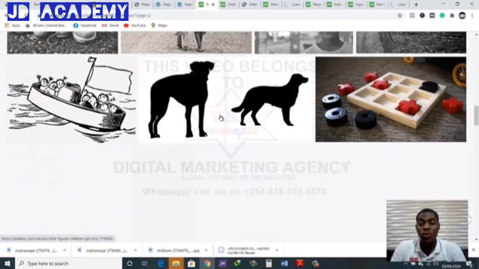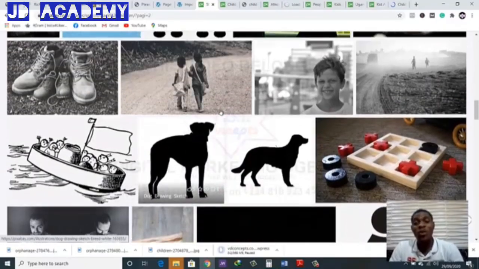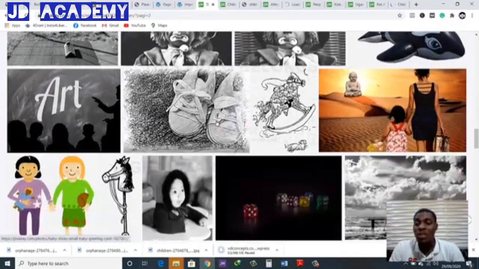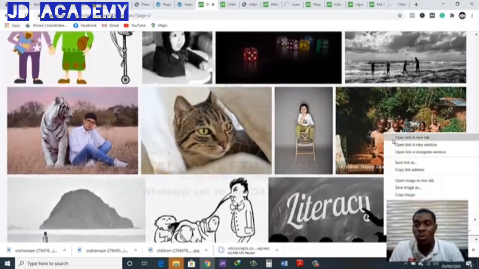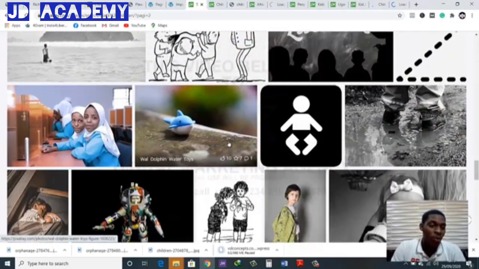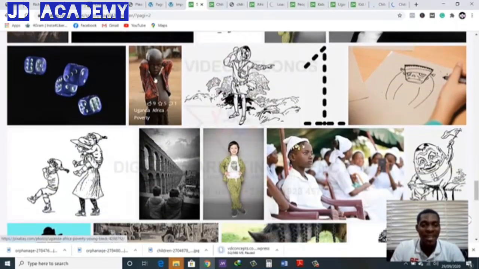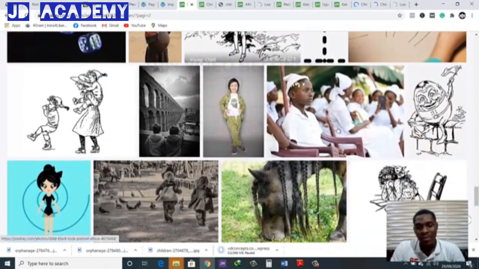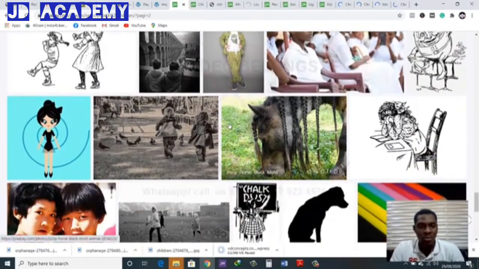So remember, like I told you, this website contains stock images. So nobody would hold you responsible if you used any image here on your site. They are all free images. I hope you get my point. So feel free to download any image here. Open a new tab. I think this is good. Yeah, this is good.